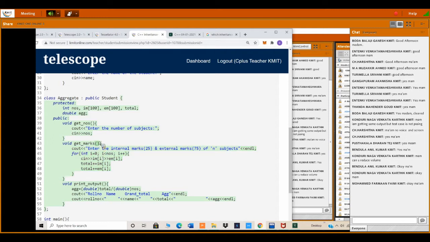And one more thing, she took the loop in order to take n subject marks. That means if it is 2 subjects, then 0 for the first subject and 1 for the other subject. This loop will get repeated 2 times, and internal marks of the first subject and internal marks of the second subject you are going to read. Then you are trying to calculate the total of internal marks, total of external marks. I mean total aggregate she is trying to calculate. Grand total she is going to calculate using the total variable. Then aggregate, using the output method.